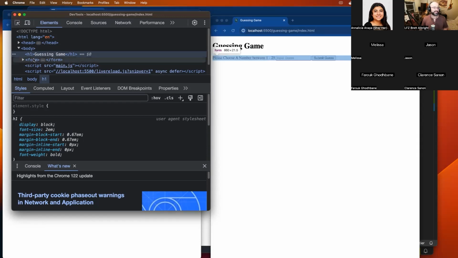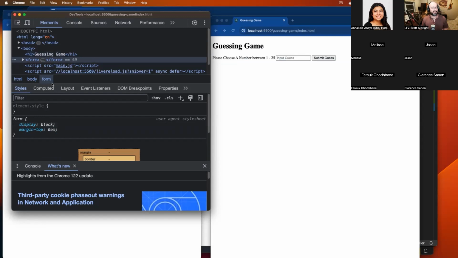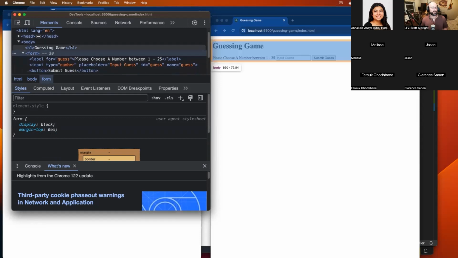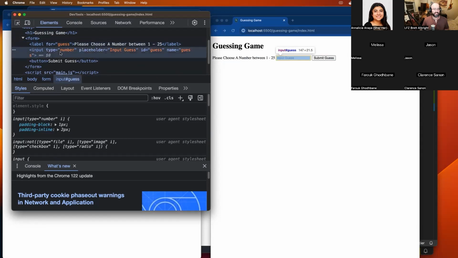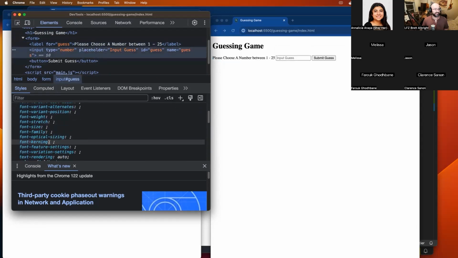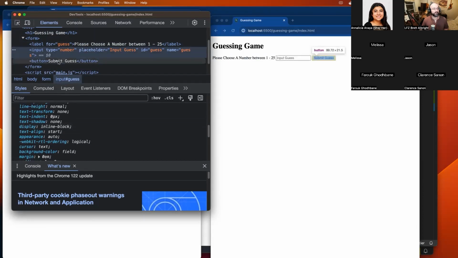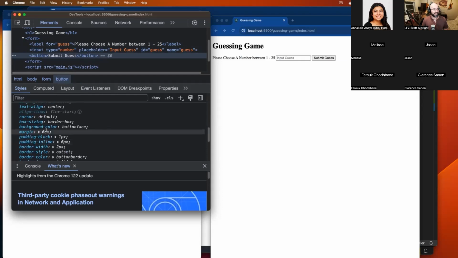Now, if we look at the form itself, it's also display block. And when we highlight it, it takes up the entire width of the page. So we have the same display functionality set up for both of those elements, but that's going to change once we get to the input and the button. We'll notice if we look at the label, it does not have one by default, but it is inline block is what we're looking for there. And we'll notice the input has a lot of possibilities for stuff, but if we go down to display, it's set to inline block. The button is also inline block. Where's display? There it is.